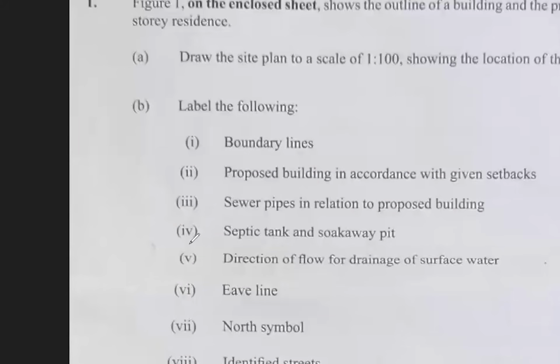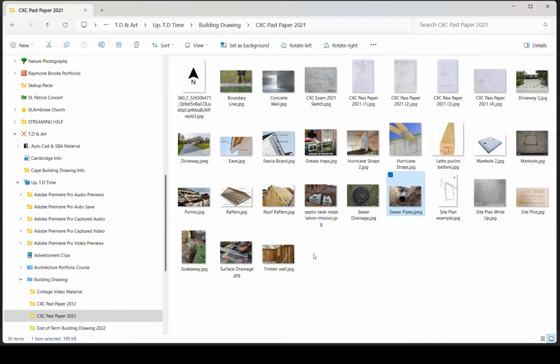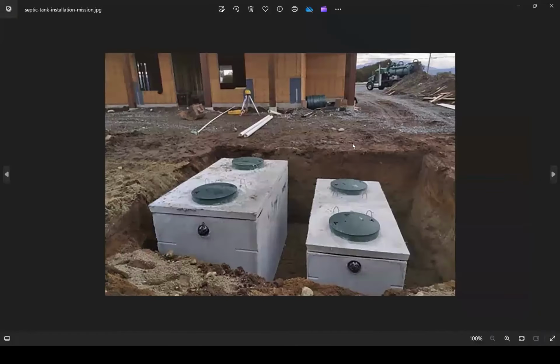So let's look here, a septic tank and a soakaway. And all of these are connected. So this whole item is connected. The sewer pipes in relation to proposed building, the septic tank and the soakaway are what the pipes are connected to. They are either connected to a septic tank or a soakaway. So let's have a look here at what a septic tank looks like and what a soakaway looks like. I have a septic tank here. And these are the septic tanks.